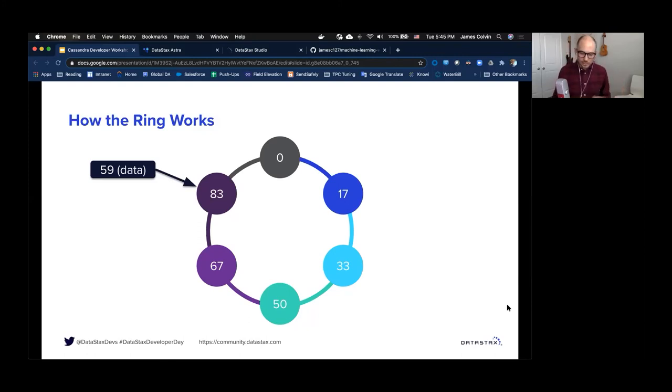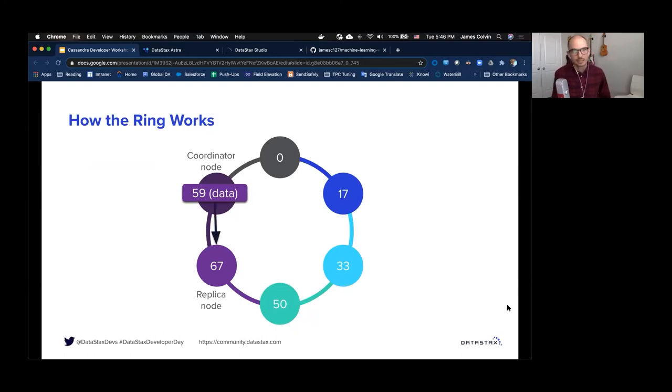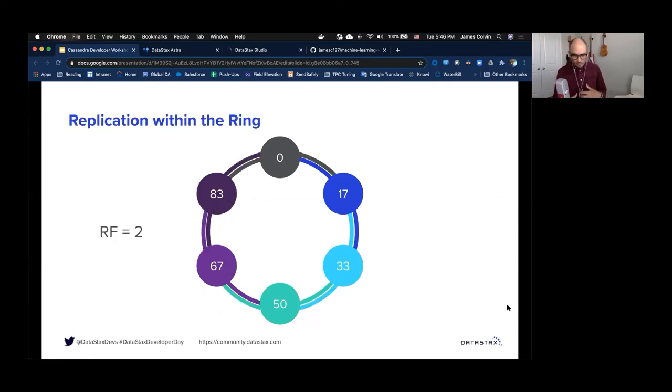Now, one thing that I forgot to mention is that Apache Cassandra is a completely masterless architecture. There are no master and slave nodes. So any one of the nodes in the Apache Cassandra ring can take a request from your application, from your client. The data comes into the coordinator node and the coordinator node says, oh, you need to go over here, because this replica node is assigned the token range that has 59 in it. So we're done.